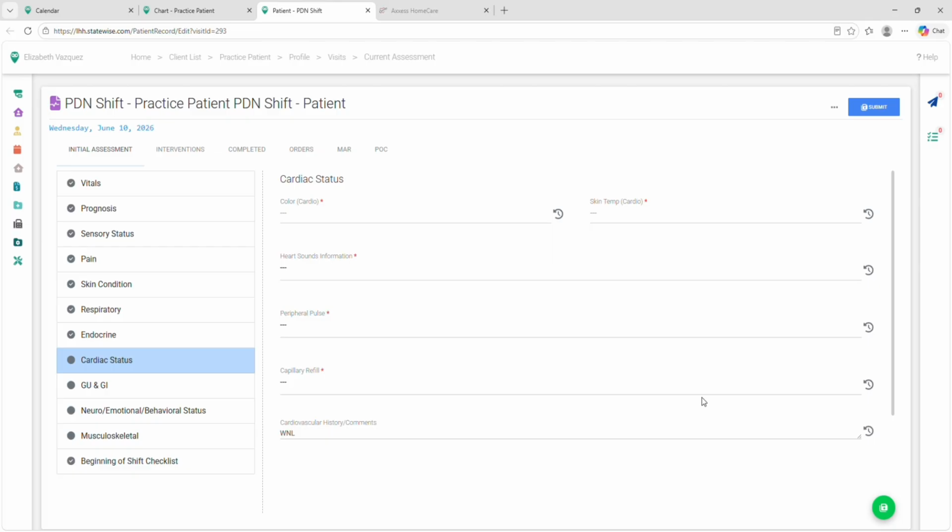Moving on to our cardiac status, document the color, skin temperature, heart sounds, peripheral pulse, capillary refill. So go ahead and make sure you document each section that is required with the red star next to it before clicking Save and moving on to the next section.